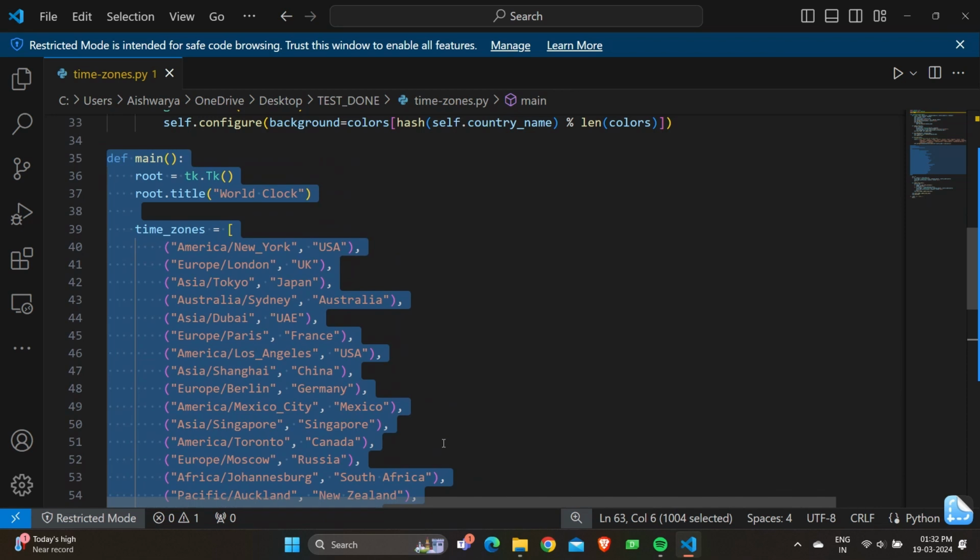Coming on to the next module, we have the module named def main. This line defines the main function, which serves as an entry point to the program, and we have root is equal to tk.Tk(), and we have given a title of World Clock. This line creates the main Tkinter window and sets its title to World Clock.